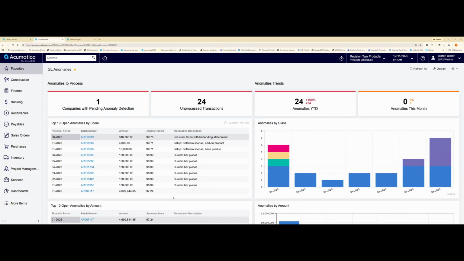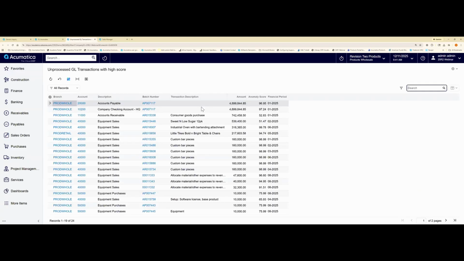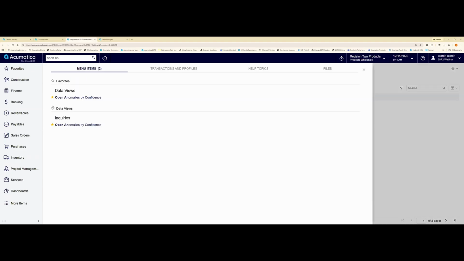Again, all of these widgets are actionable. So if I wanted to see what those 24 unprocessed anomaly transactions are, here are the 24 transactions that it found. If your dashboard is telling you that you have some anomaly detections, then what I would recommend is that you go to this screen called Open Anomalies by Confidence.